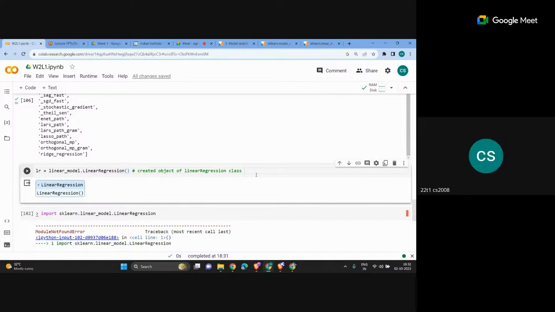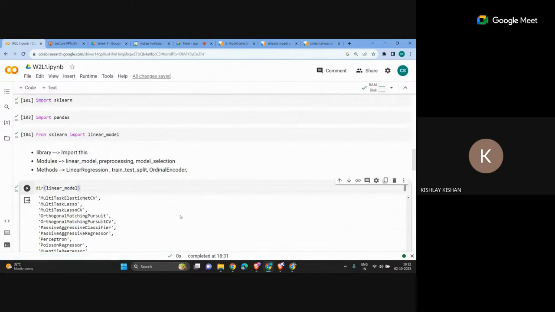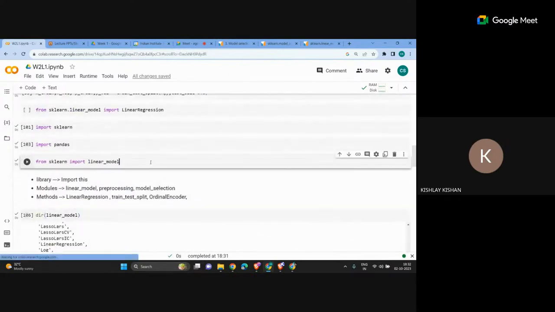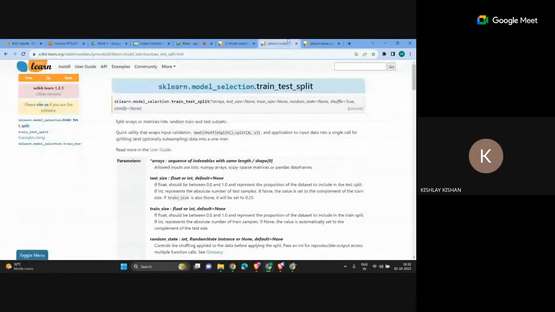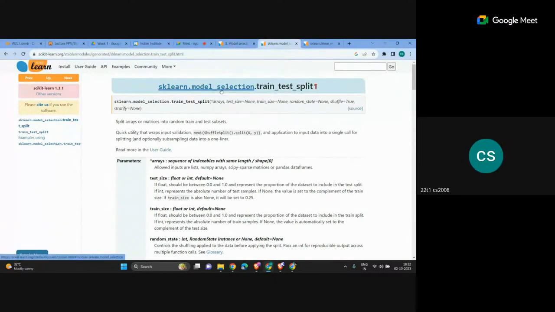Great, sir. So now we understand from sklearn dot. These are all kind of folder under folder. Yes, go to that website, sklearn. So this model selection is the module name. Sklearn is a library, and then train test split is a method.